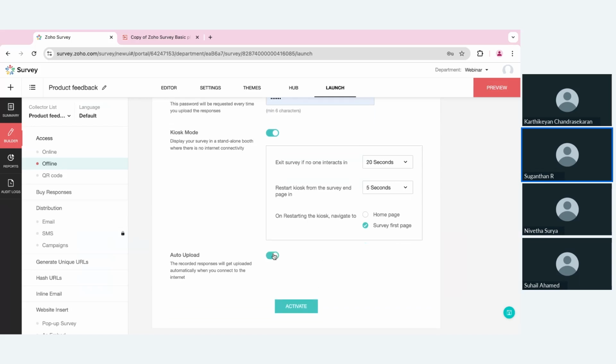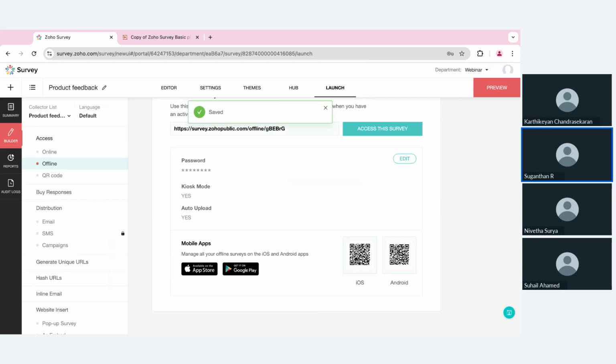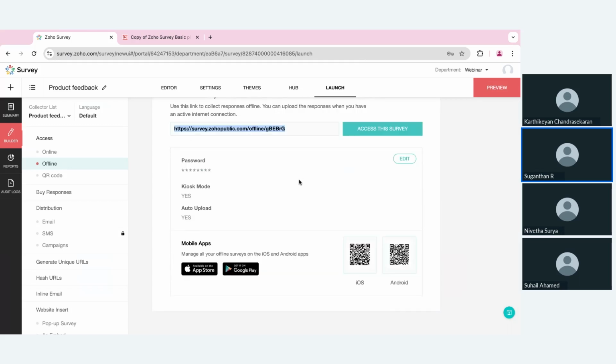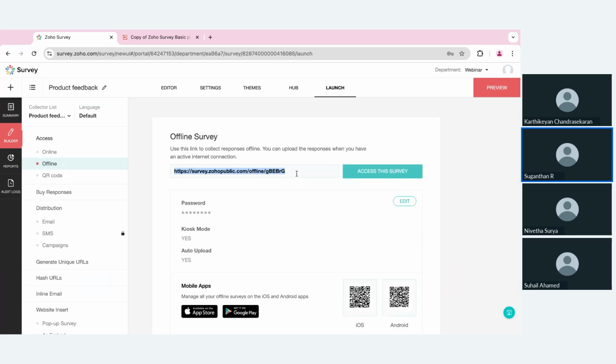You can also enable the auto upload functionality so that if internet is available, the data could be pushed back to the actual survey reports in a single click. And this is the link of the survey for the offline. You can use this link, just copy and put it on your offline survey application of Zoho. We have dedicated mobile applications for both iOS and Android. You can download that. Or if not, you can just put this on a browser, load it with the help of internet, and then bookmark it so that you can go offline, start collecting the responses towards it. And then you can look into the data in real time for all the collected data in Zoho Survey reports.